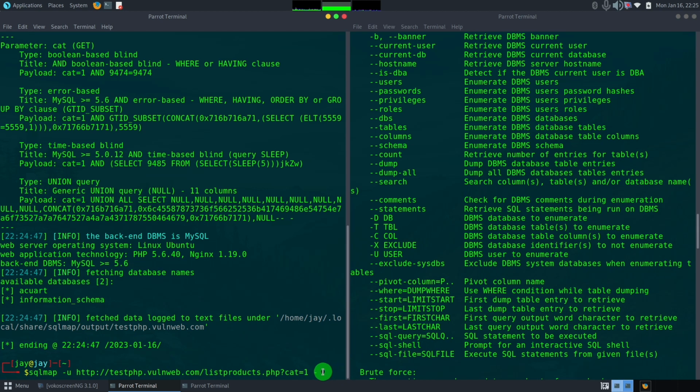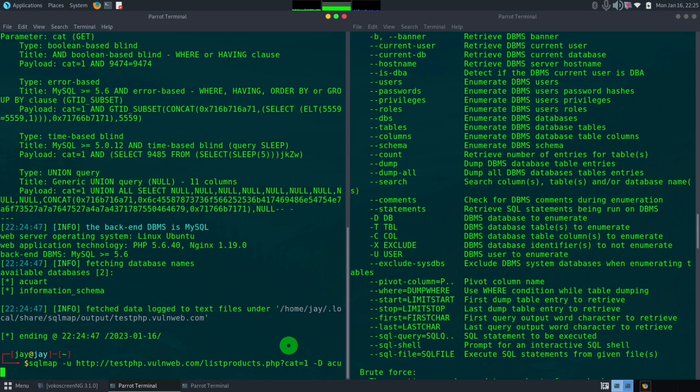So we have to give the command here: sqlmap -u and the URL, and then hyphen capital D. Capital D indicates the database to enumerate. We have found the database name, which is AQART, sorry my bad. And to find the table names, we will give --tables.